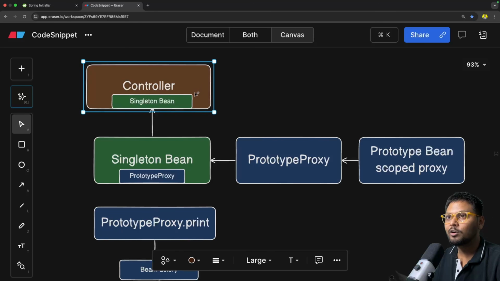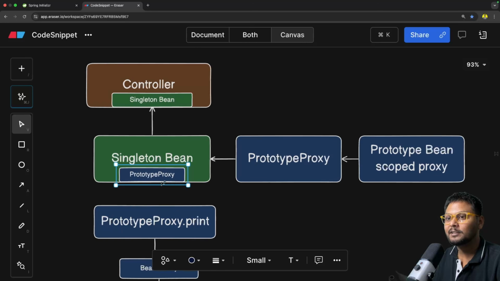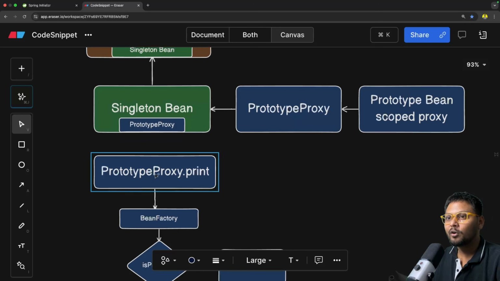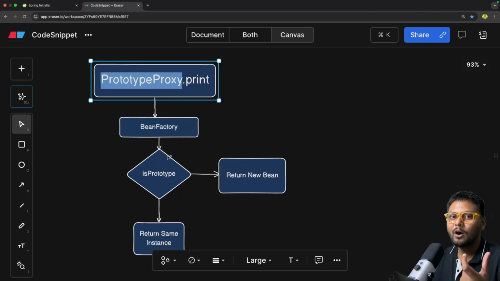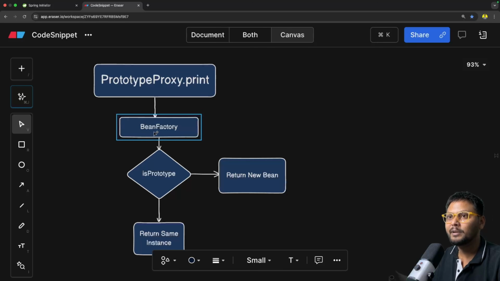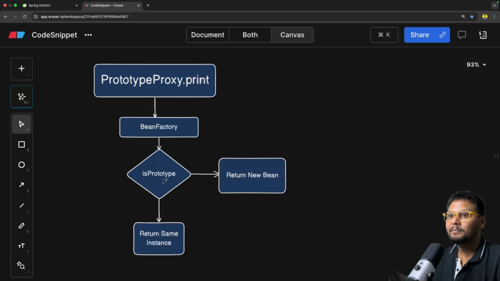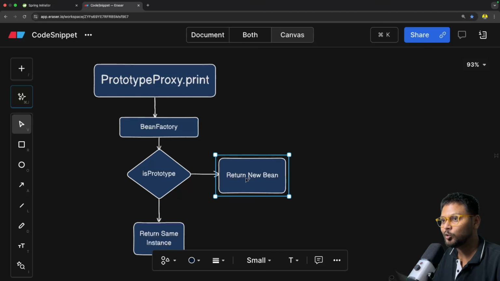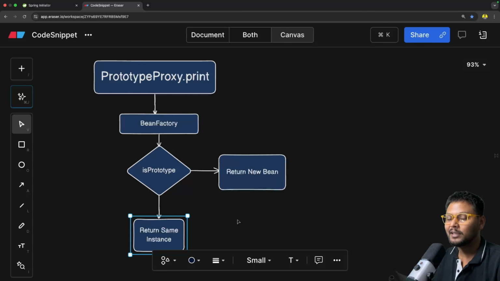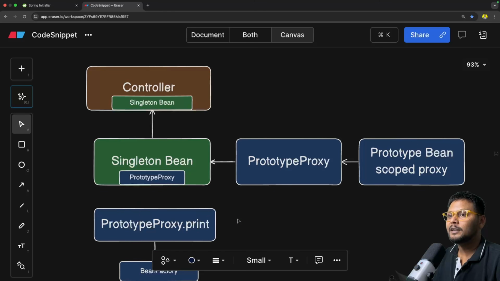Now whenever we hit a call, the controller calls the print method. So the call will go to the proxy first. And this proxy will try to figure out which method to call. This particular prototype proxy will try to figure out which particular object to call, new or the existing one. And it again will make use of a BeanFactory to do that. It will first check if the bean is of prototype. If it is a prototype bean, then it will just return a new bean. Otherwise, it will just return the same instance, right? So that is how it works.